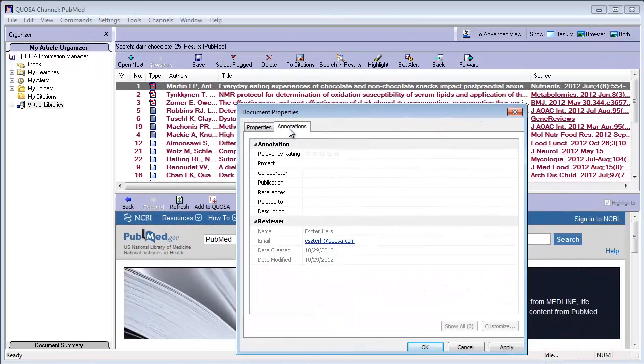The other category of metadata is annotations. Click on the Annotations tab to see the annotation fields. Annotations are added by you, the user. They include fields such as project and description. These fields may be customized for your institution as well.